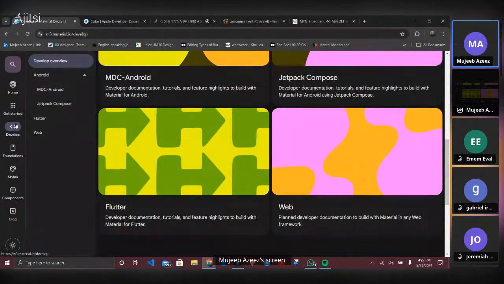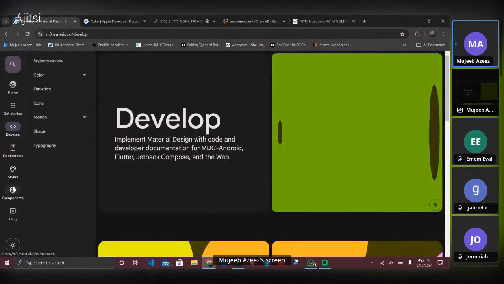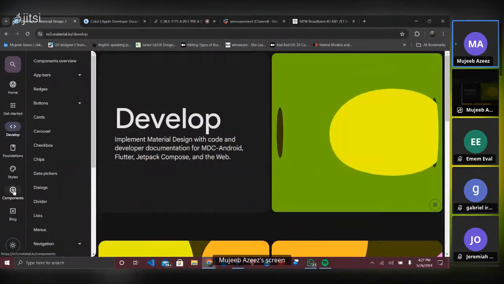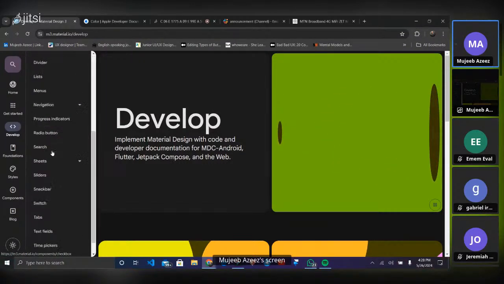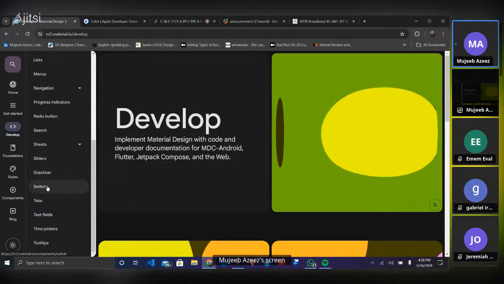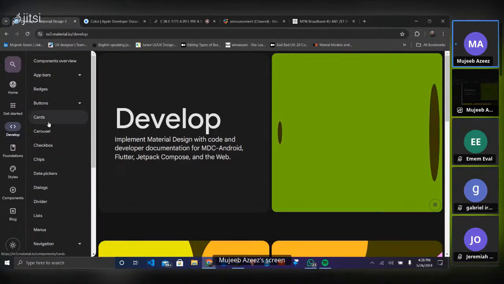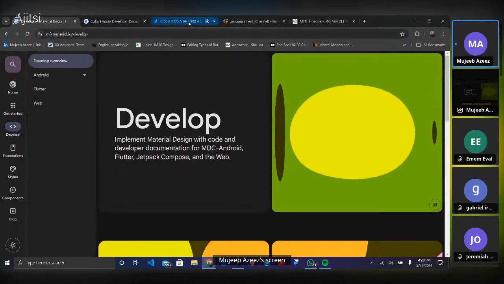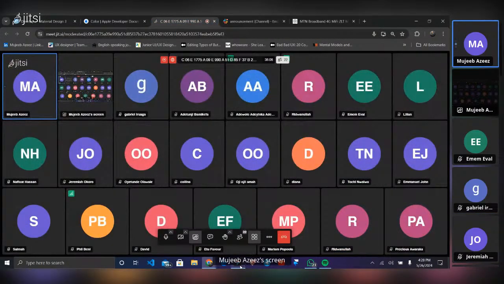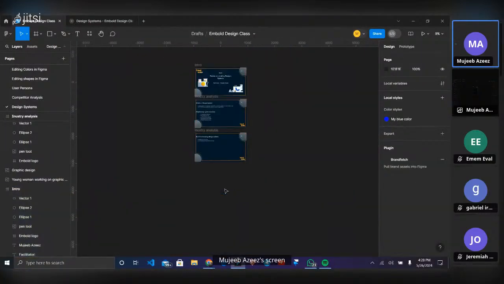We have styles, we have components here. If you move over to components, you see we have app bars, badges, buttons, cards, carousels, checkboxes, chips, a lot of components, snack bars, switches, tabs, text fields, time pickers, tooltips. We have a lot of components and a lot of styles here also. So these are what a design system includes. So let's move to Figma and start creating a design system.